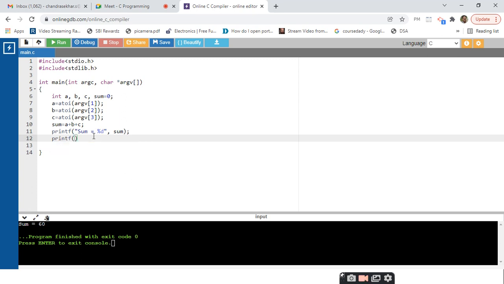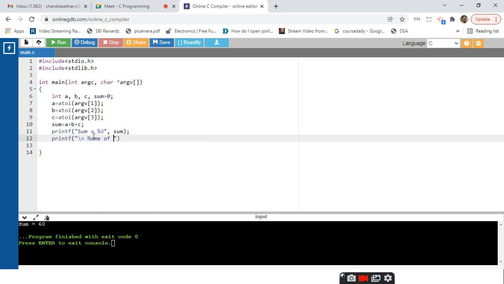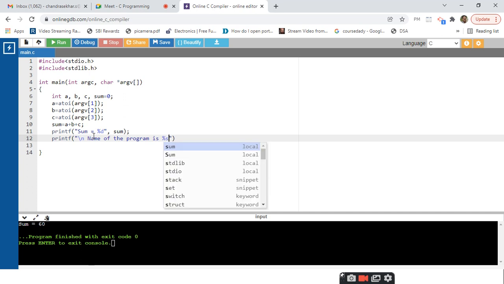printf("\nname of the program is %s", argv[0]). Here we are printing the name of the program, which is nothing but a string, therefore we have to use the format specifier %s, and we know that it is going to store the name of the program in argument vector of 0, the 0th index.